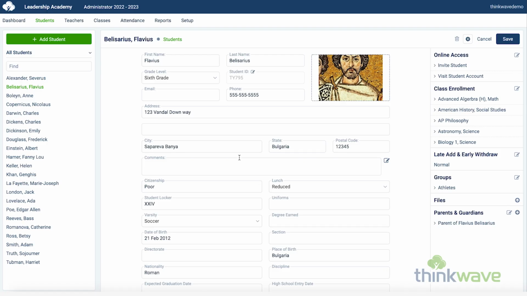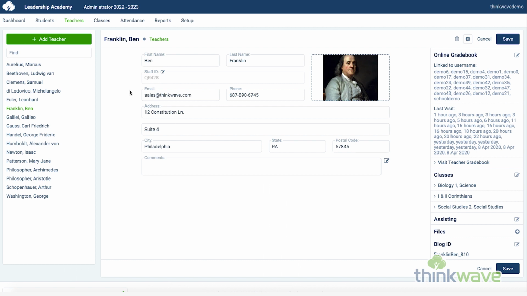The Teachers tab is next. This is where you'd put in all the names of the teachers. You can also put in a photograph or any files associated with that teacher. Teachers, once they log in, will have a personal gradebook that's pre-populated with all the students in their classes. And as an administrator, you can visit the teacher's gradebook by clicking Visit Teacher Gradebook. We'll go over more on that later. And again, you can access any of these features by hovering over the Teachers tab.